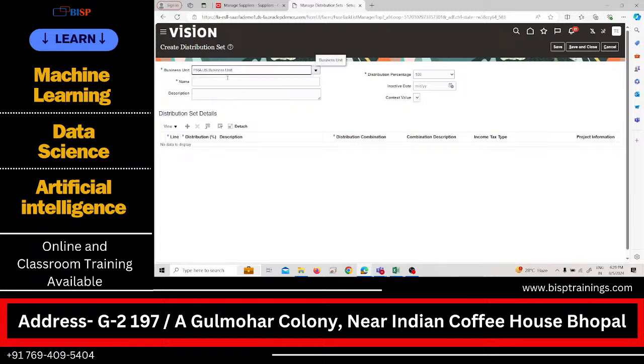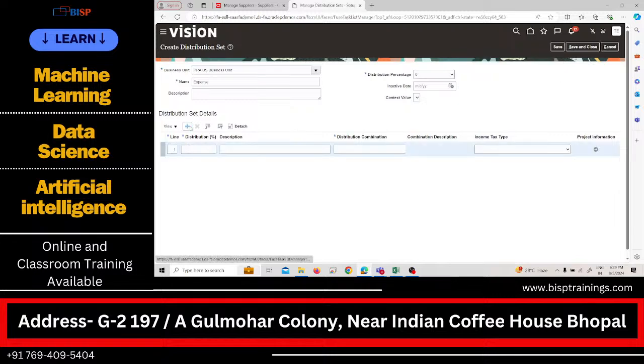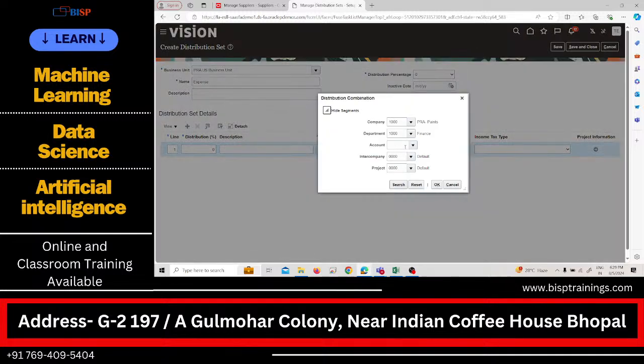We will just give the name only expense, and we give distribution percentage to 0. Why did we provide 0? Because it is unknown how much distribution and how much percentage is to be distributed to the particular combination. Here first we give 0, and now we add a new combination, that is accommodation.